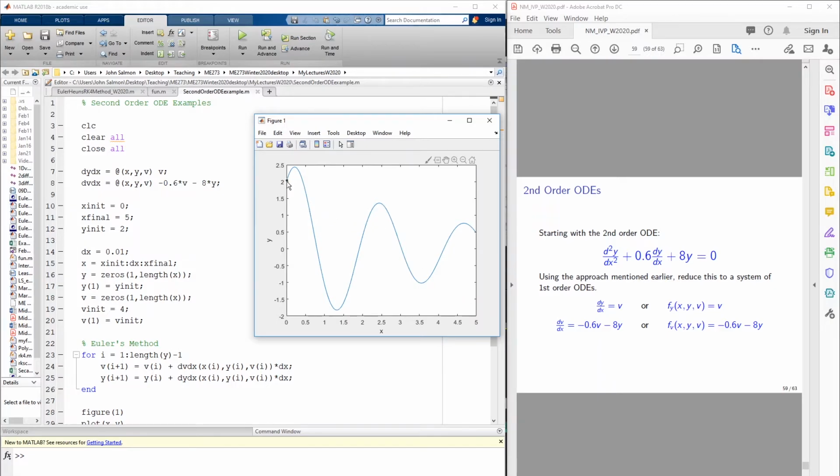Let's first of all check this. Y is a value that starts off at 2. That's good. It should start off at 2. But what is the very first slope? Well, the very first slope is positive. It's going to be the very first one at dy dx. And that's going to be the value of v. Well, the very first value of v is what? 4. So we expect then this slope right here, the very first, I'm going to zoom in on it right here.